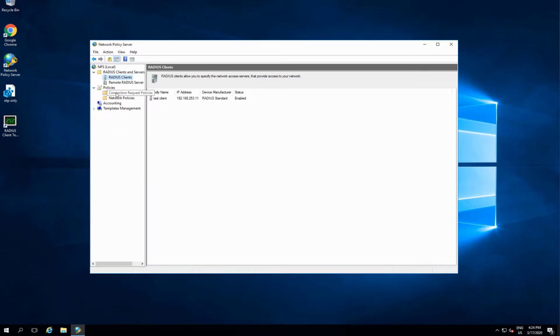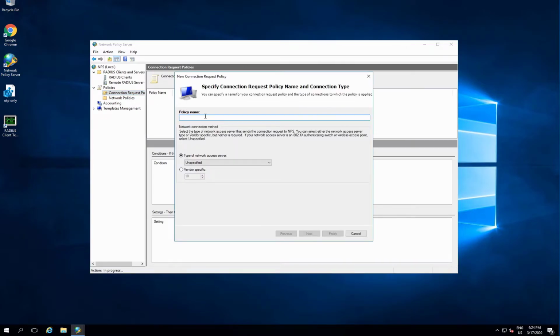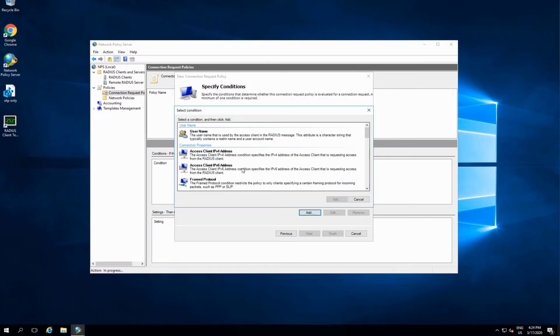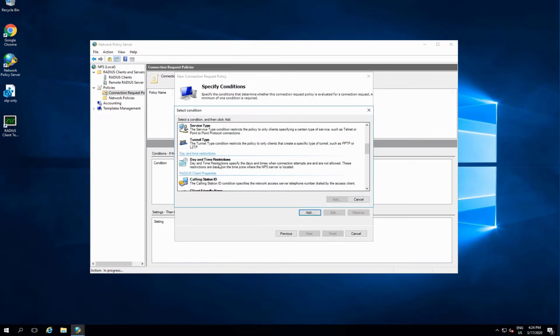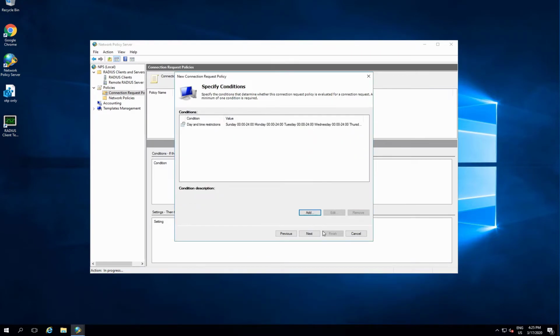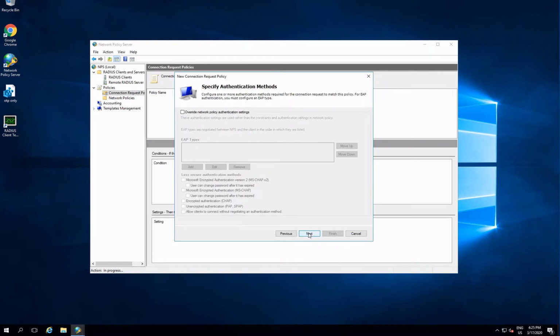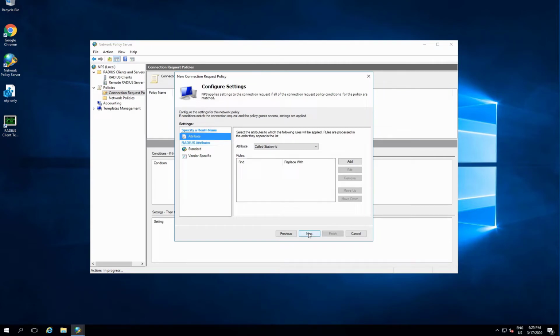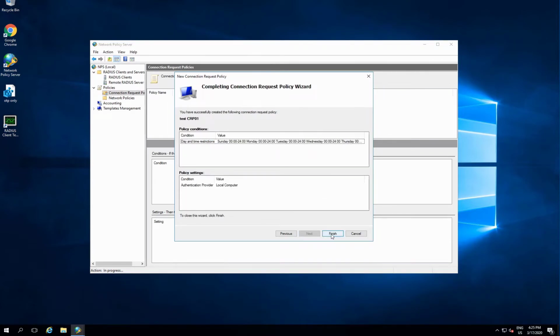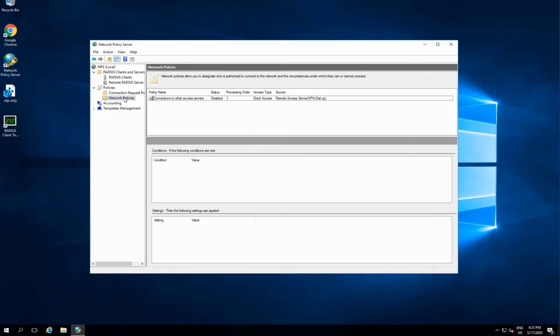Now I will expand policies, right-click Connection Request Policies, and create a new policy. I'll give it a name and click Next. I'll scroll down to Day and Time Restrictions and click Add. I'm going to permit connections at any time and accept the rest of the default settings. I'll create a network policy the same way, granting access at any time.